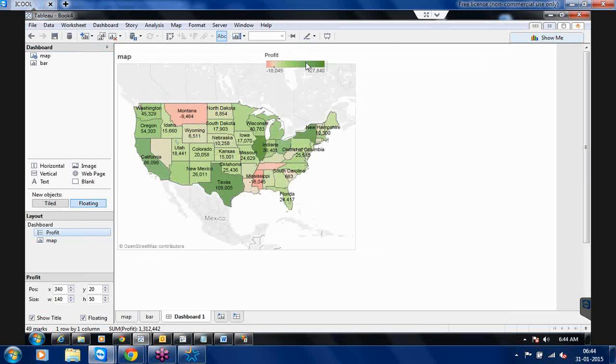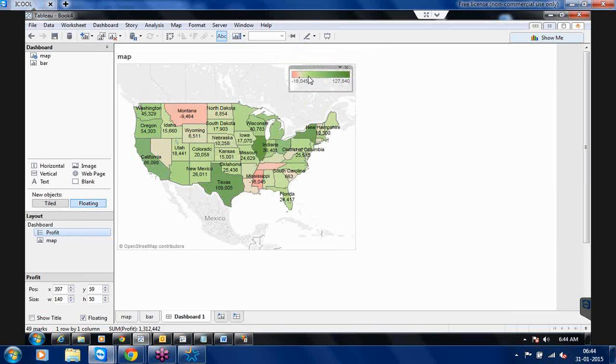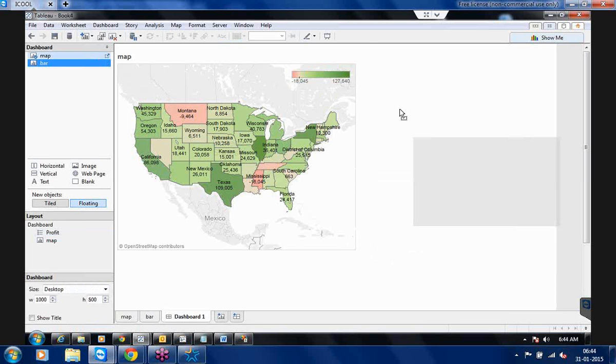I can also move this legend to some other place. I can also remove the profit label name, the show title. Then you can see only the legend with the colors. And the next is the bar report. I can drag and drop the bar report to the right side of the map report.